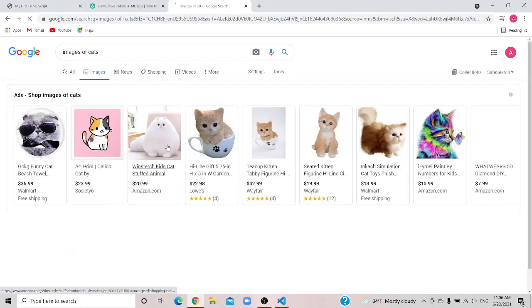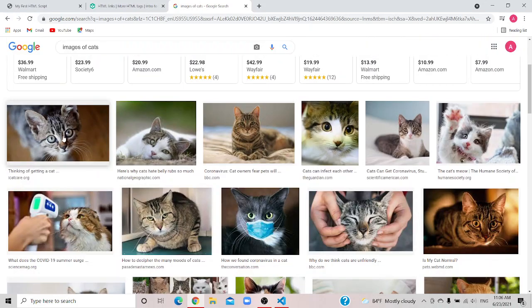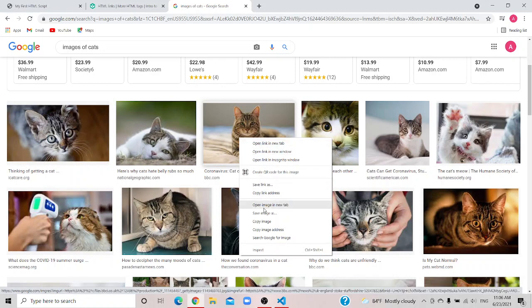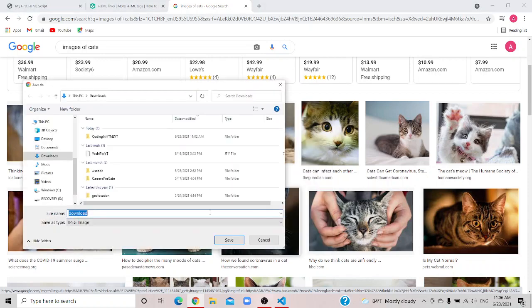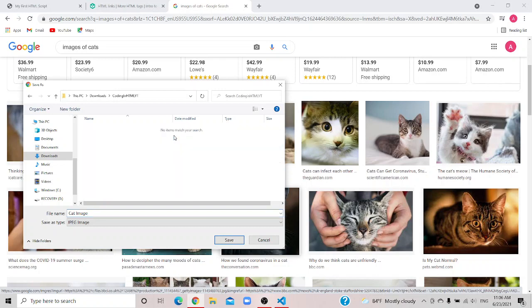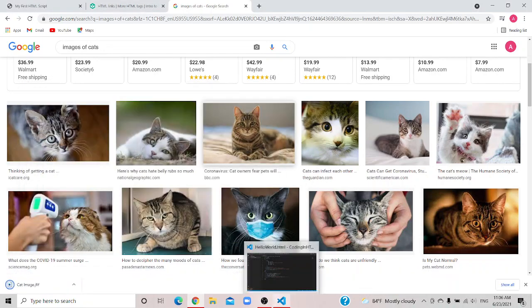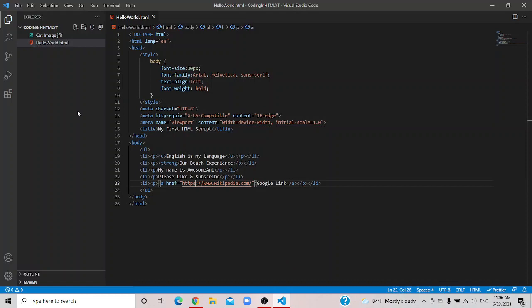Okay, so let me see here. Let's just look at this one. We'll say save image as cat image, and a major thing is you have to store it in the folder that you have your HTML in. For me, I have it in this coding and HTML folder, so I have to store it in here, because otherwise it won't be able to recognize it later, since it would be in a different folder and it wouldn't be looking in the right place.